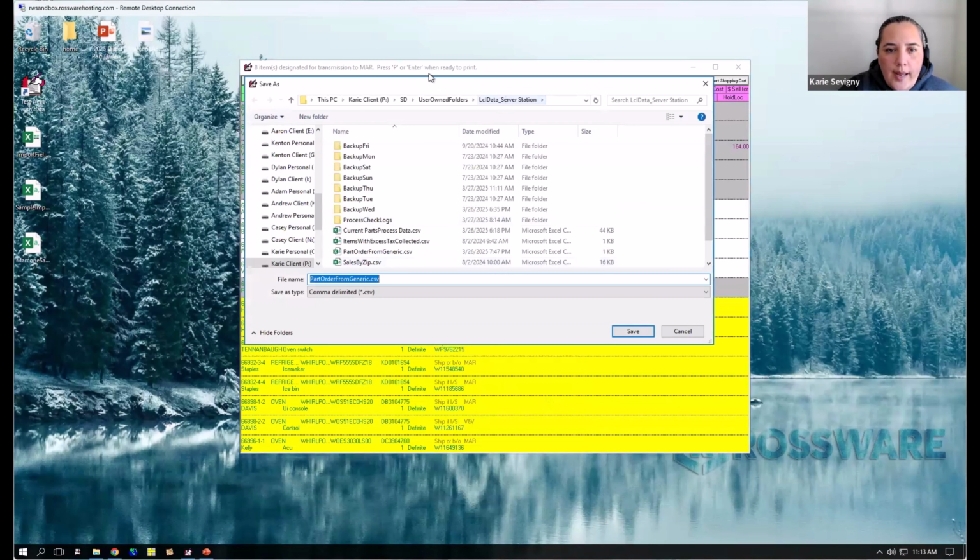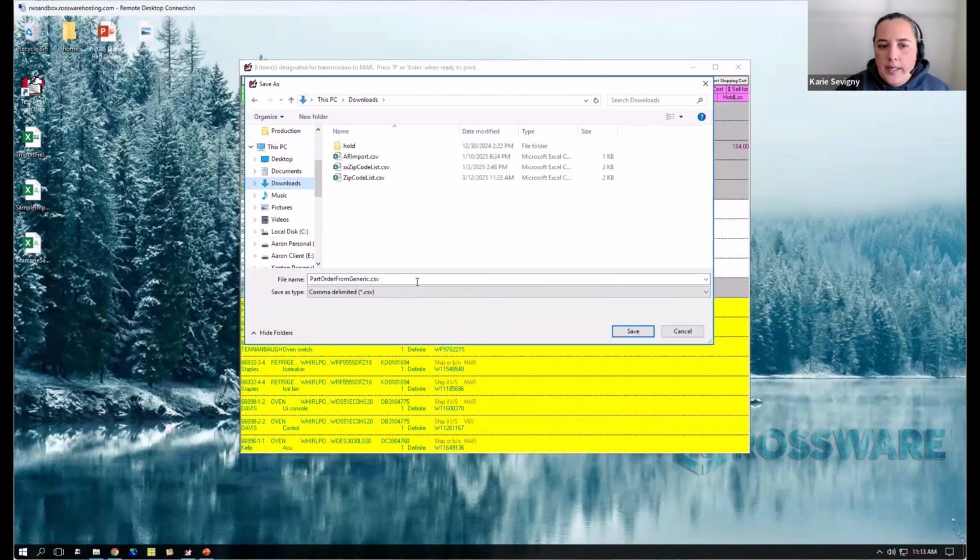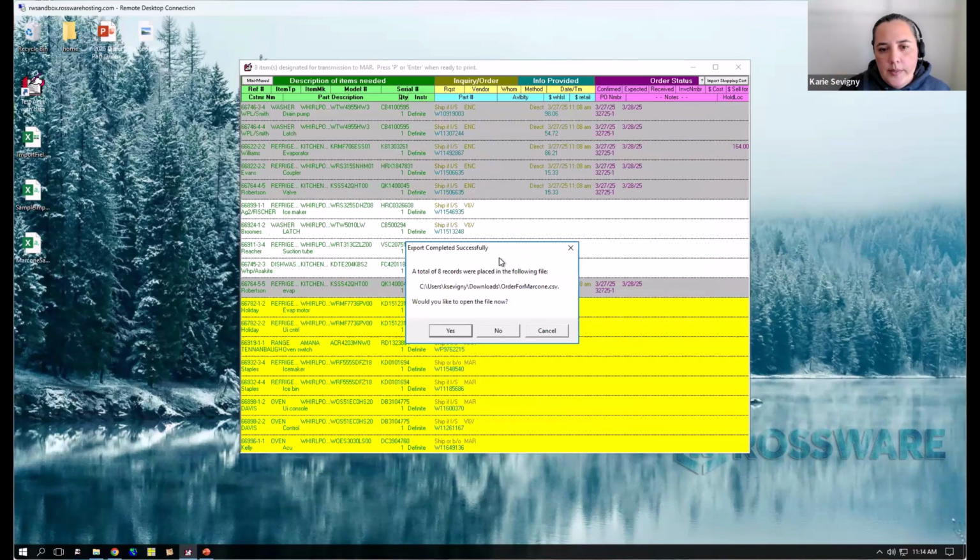And then the system is going to ask us to save this file. We can save this wherever it's convenient for us. We can save it in our downloads folder. I like to save stuff in my downloads folder because it's an easy central place for things to be accessed. We'll save this as order for Marcone. And then the system is like, okay, cool.